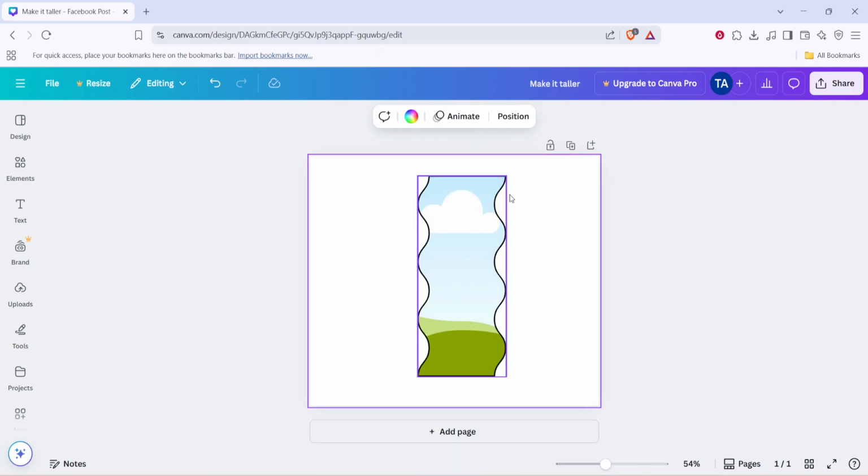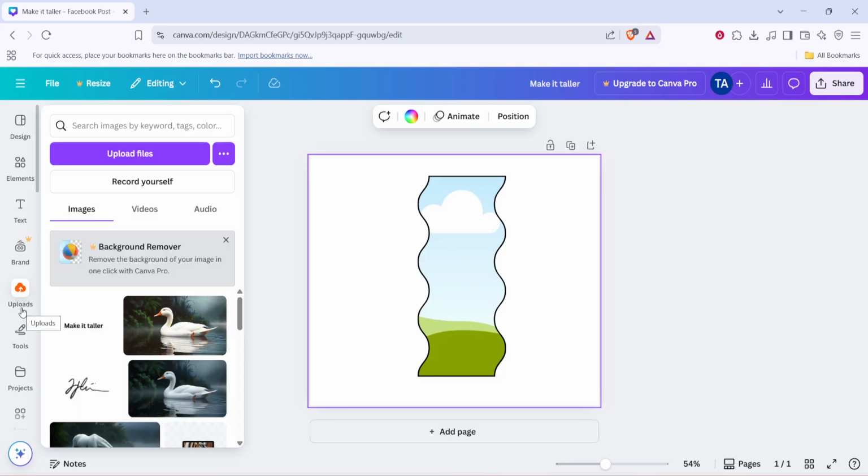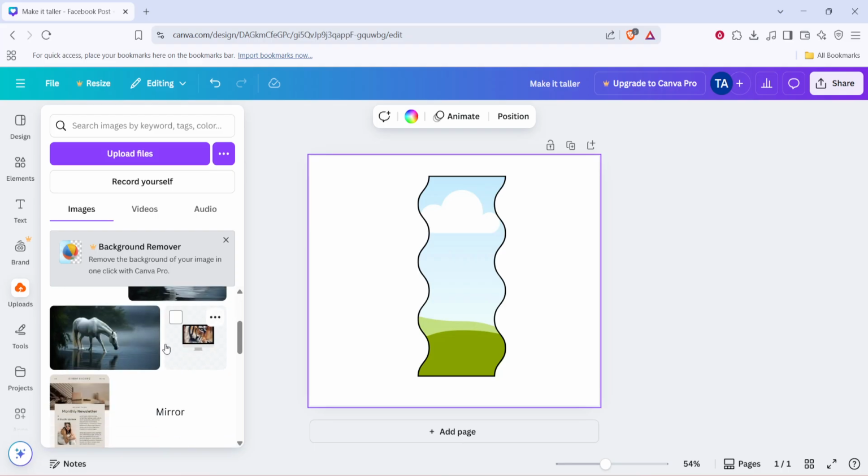Since we're working with a frame, we have the added bonus of being able to insert an image. To do this, navigate over to the Uploads tab on the left sidebar. This is where you can manage your personal image library. Click on Uploads and then either select an image you've already uploaded or add a new one from your device.